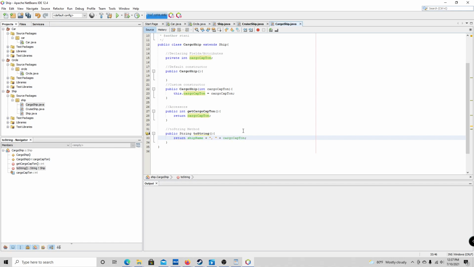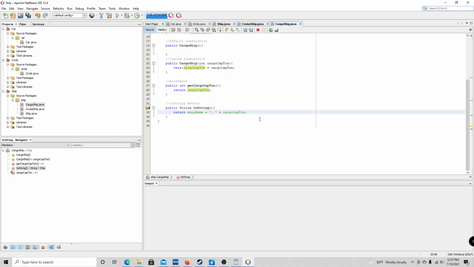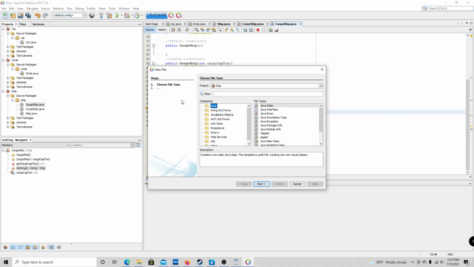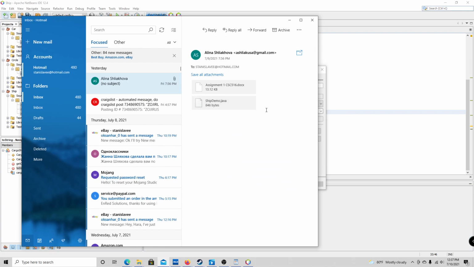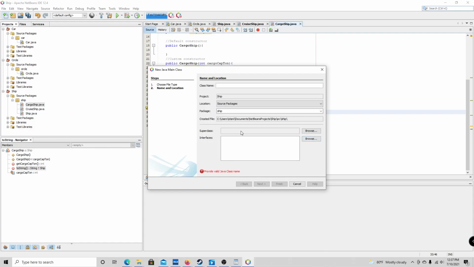All right, so now that we have our three classes, now we can use them within the program. Now here is the main thing. So now we add another file to the project, right? And then we create a main class, a Java main class. We call this one ship demo, I think. Ship demo.